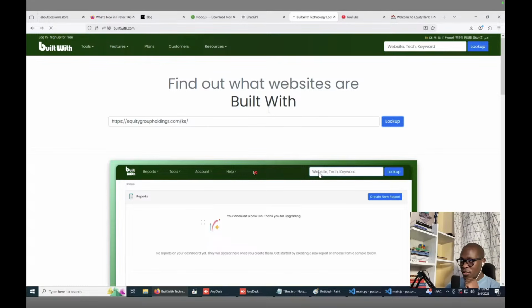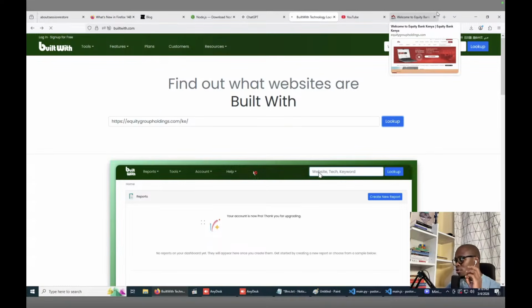That is taking ages. So this is just simply how you can check the technology a website was built with. But there's another tool you can use, which is called Wappalyzer. Now, the tool is what you call a browser extension. How do you install a browser extension?